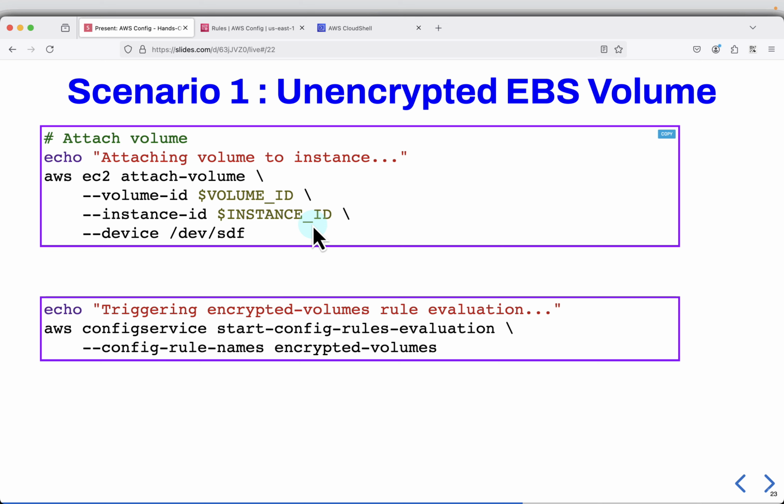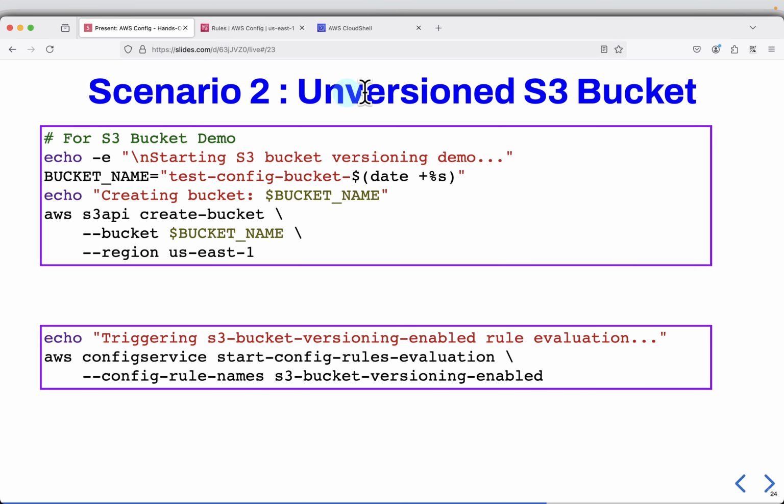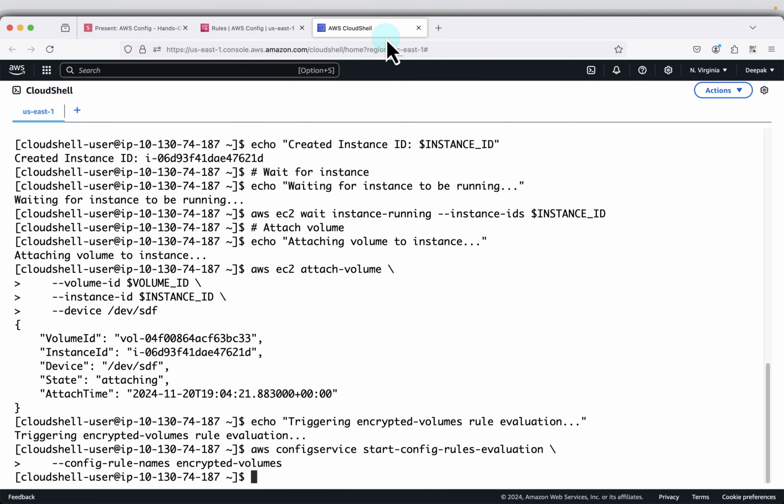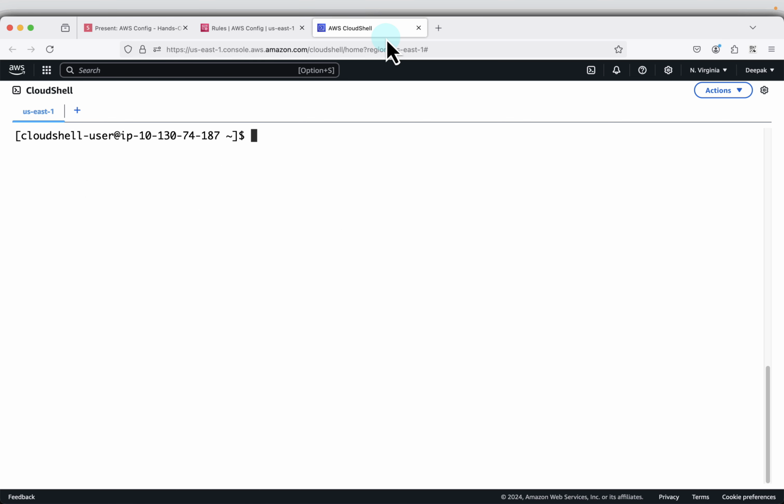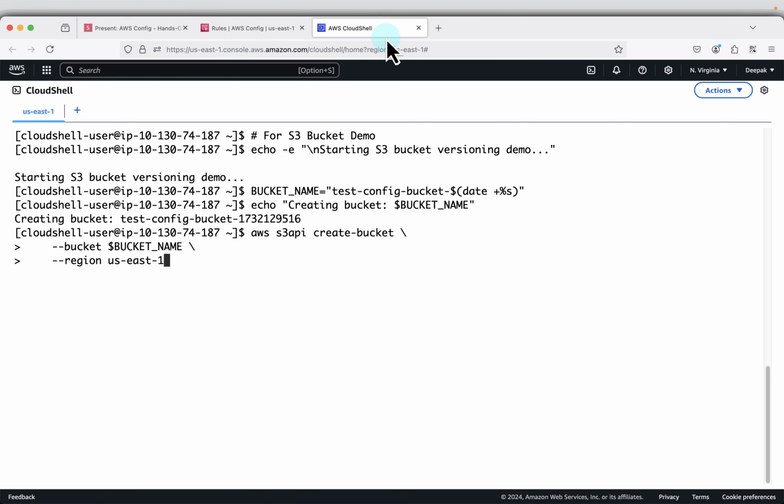Okay, now I will go and do the second scenario, where I will be creating an S3 bucket. I already have 3, but this command will create a bucket. So S3 API, AWS s3api create-bucket, the bucket name and the region. For the bucket name I just used test config bucket and the date. So let's clear the screen, and now I am on the second scenario. The S3 bucket is created and this is the name.